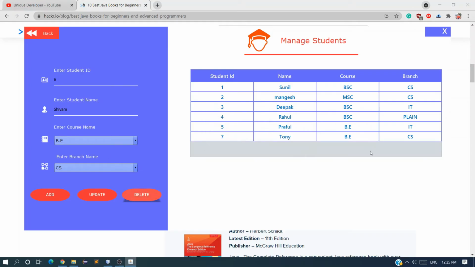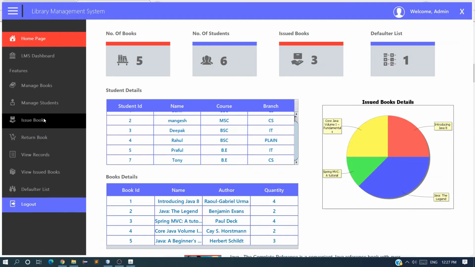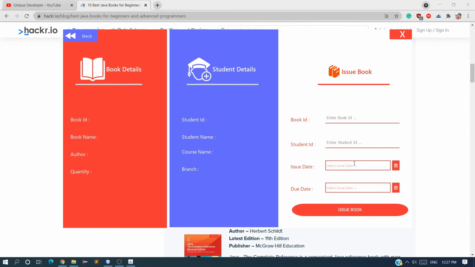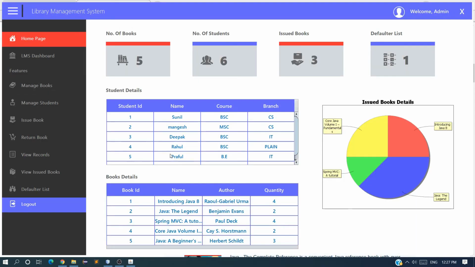So student deleted. Okay, in this way you can add, update and delete. Now the next module is issue a book. Here you can issue a book to a student. You have to enter the book ID and student ID. So let me see the student ID.